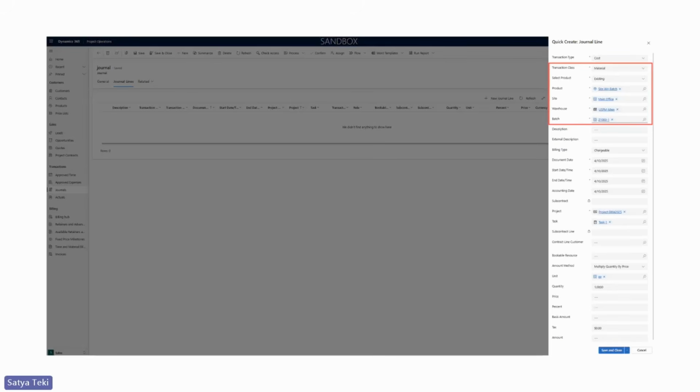When a user tries to confirm the journal for a stock product line, the system validates whether the product is available in stock. If the stock is unavailable, the system shows an error message and prevents confirmation of the journal entry.